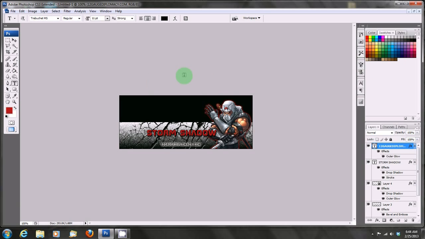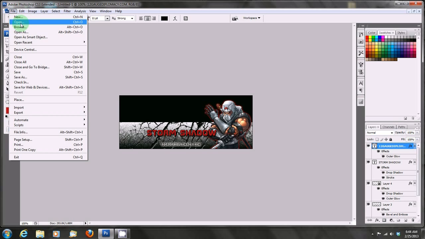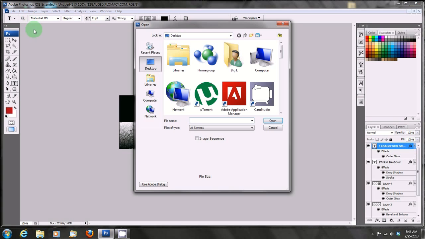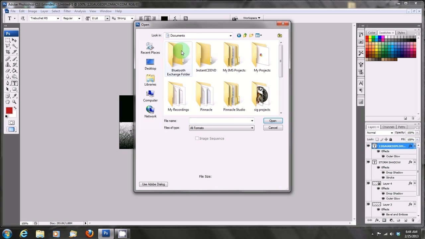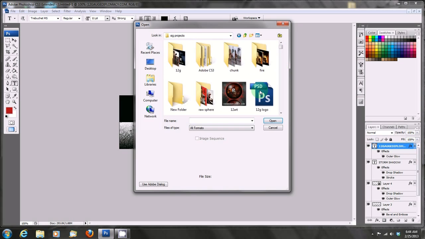Okay, so now we have our text on there. Let's go ahead and add the clan logo. I'm going to go File, and we'll go Open again. I've already got a clan logo saved, but you can make your own if you want, or however you like to do that.